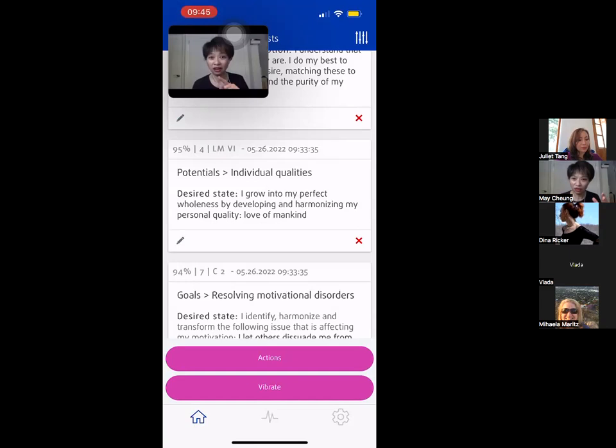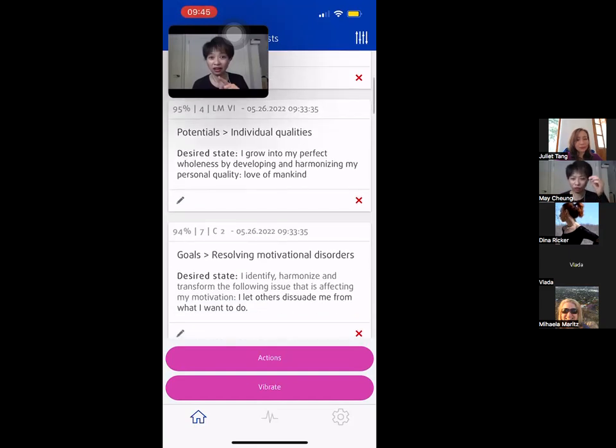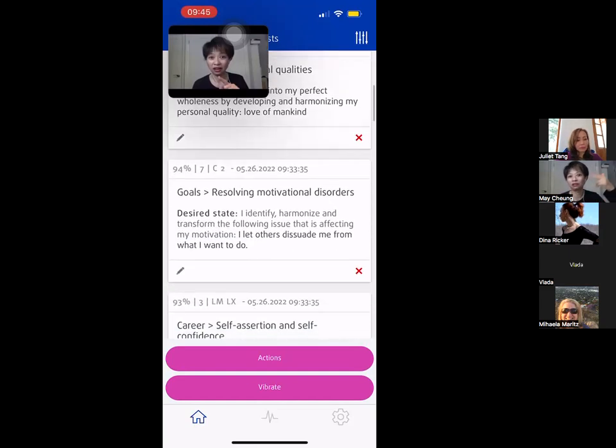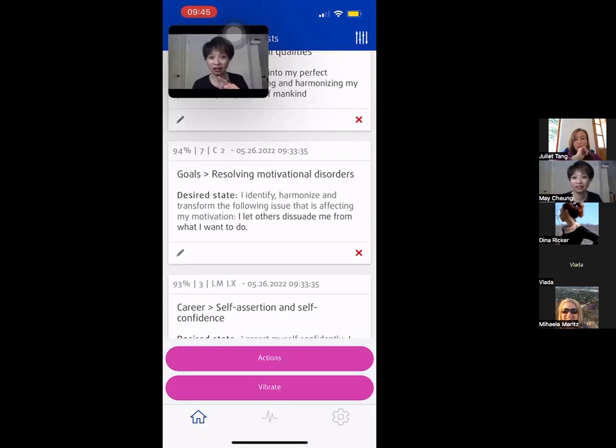So the right focus will drive us to do different things each day to yield the results. Make sense? Okay, next one. Goals, resolving motivational disorders. I identify, harmonize, and transform the following issues that are affecting my motivation. I let others dissuade me from what I want to do. Does this resonate with you?